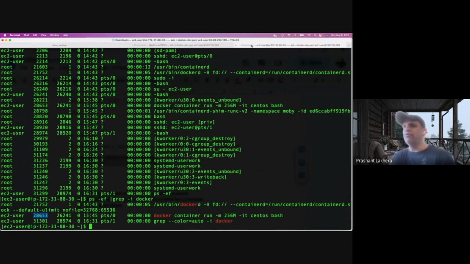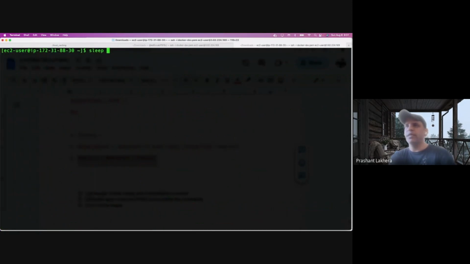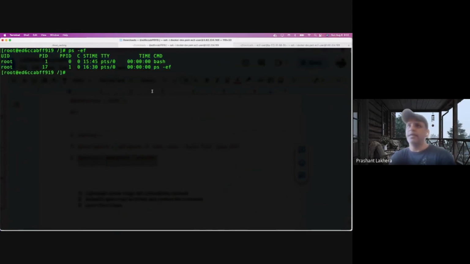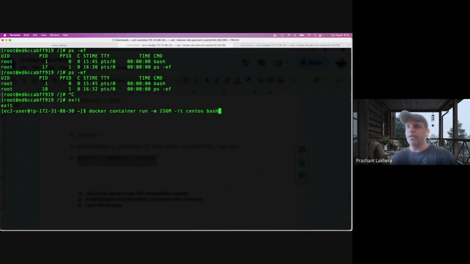Okay, so let me do one thing. In this host, let me run this command: sleep 600. Again, I will go to my Docker container and try to run this command. See, this guy has no idea what is actually running on the host. Okay, now let me try to do something funky. Let me come out of this container. I will run the same thing, everything will be the same.